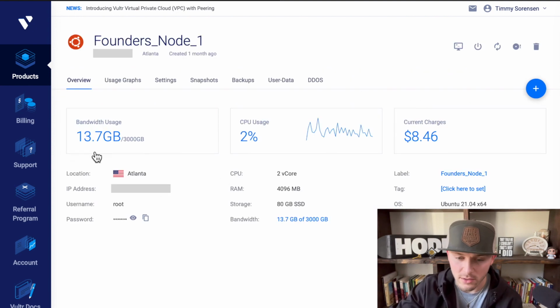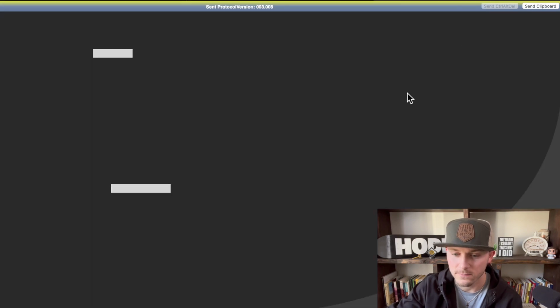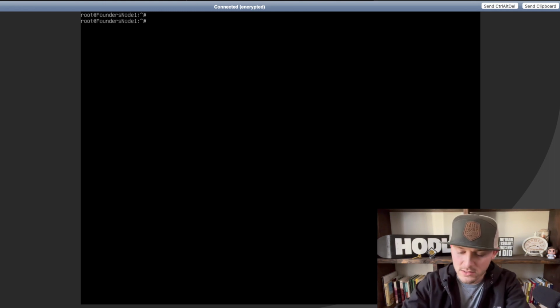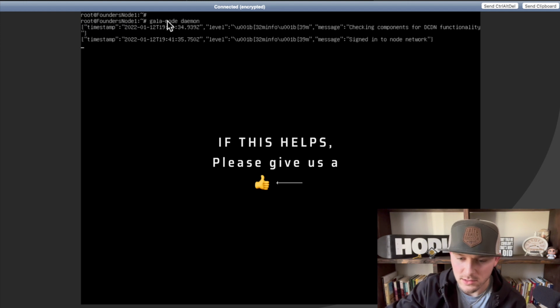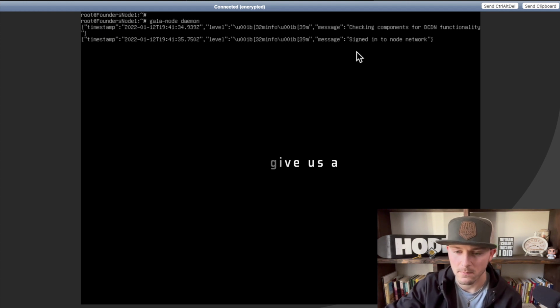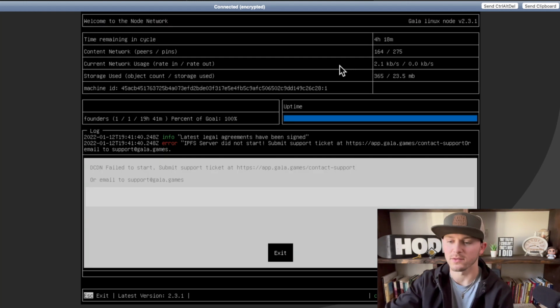All right, so we clicked on our node. Now we're going to click on console right here. Now you might need to log in, you know, using root and your password. If you've already set up your node, you know how to do that already. But you can see right here, it's already logged in and I'm ready for a command, right? So we're going to type in gala-node daemon. All right, we're going to run that. All right, it's going to check for us, and then it should pop up a screen. All right, perfect, here we go.